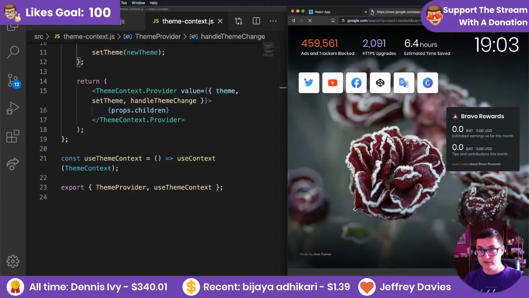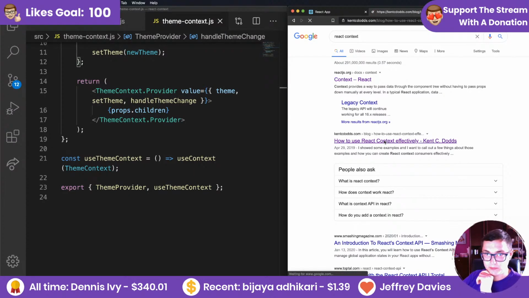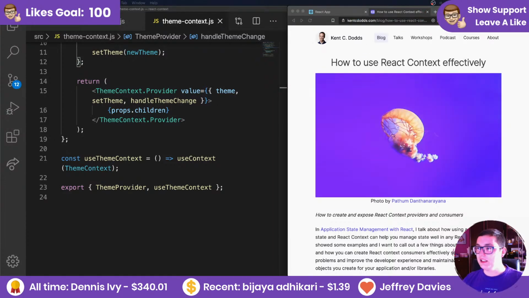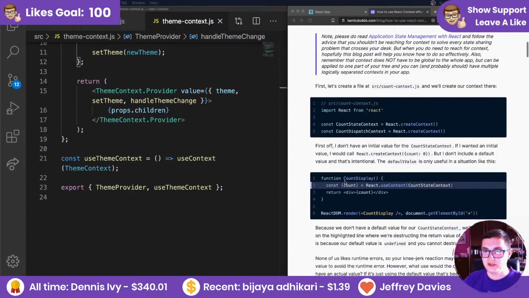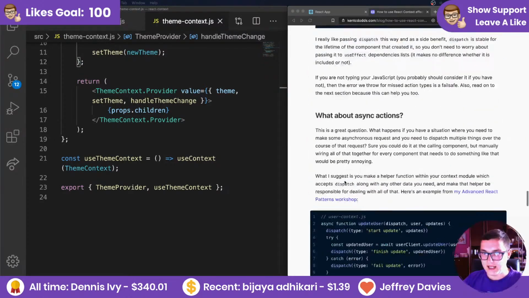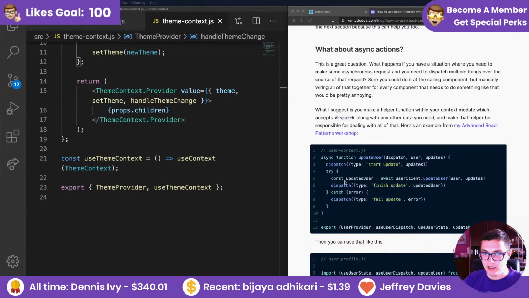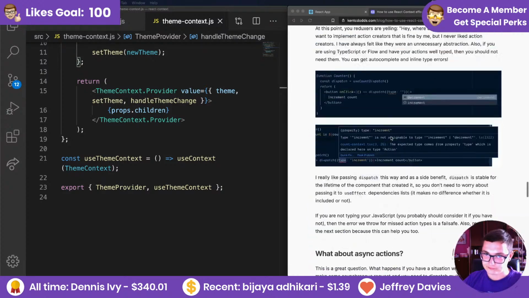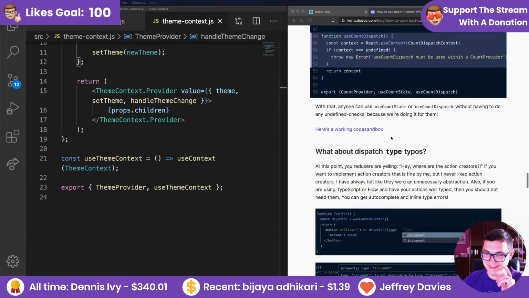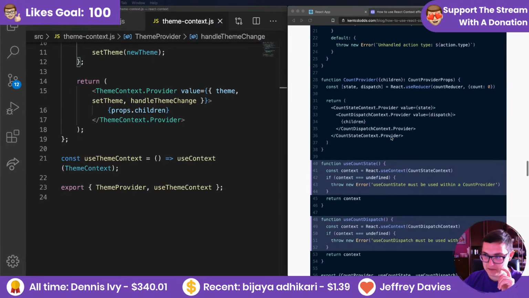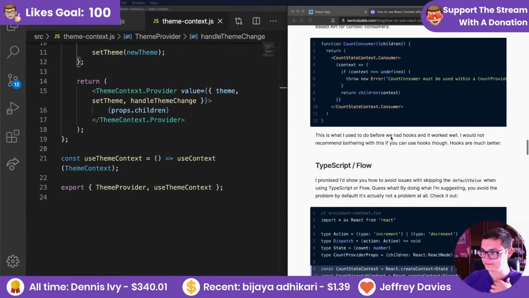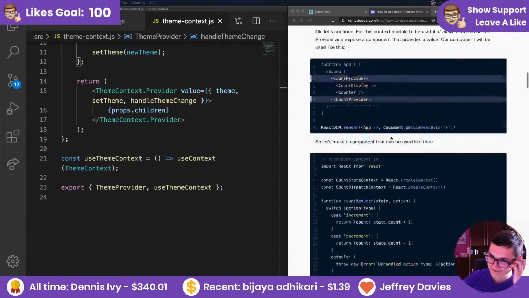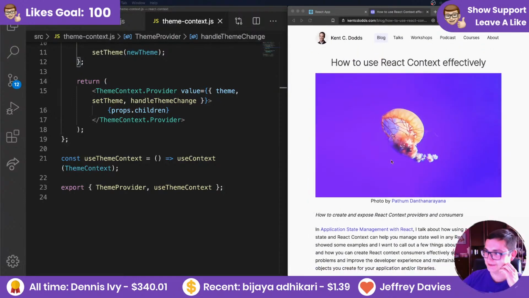React context. You can check this blog post by Kent. It has a lot of interesting information. I didn't go through it all, but yeah, when I see dispatch, I'm just dispatched. Just bye bye. All right. Oh well, it was interesting.